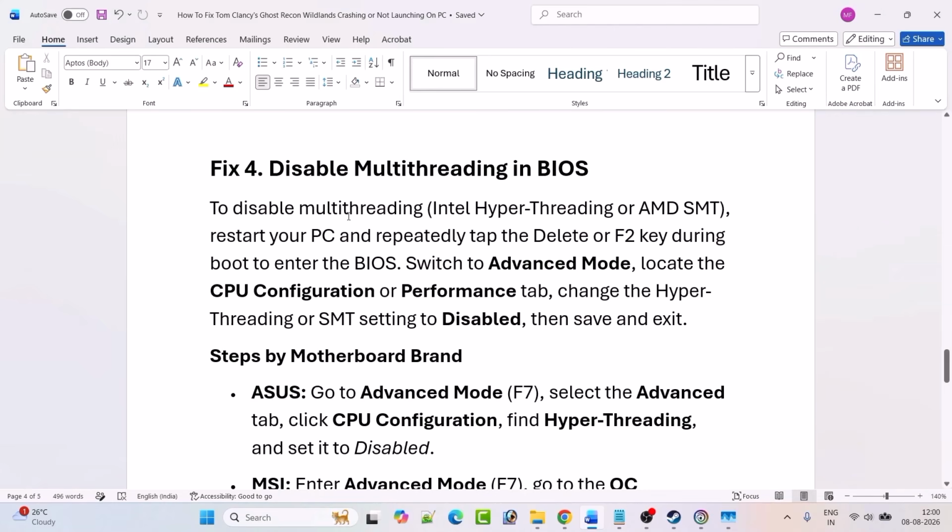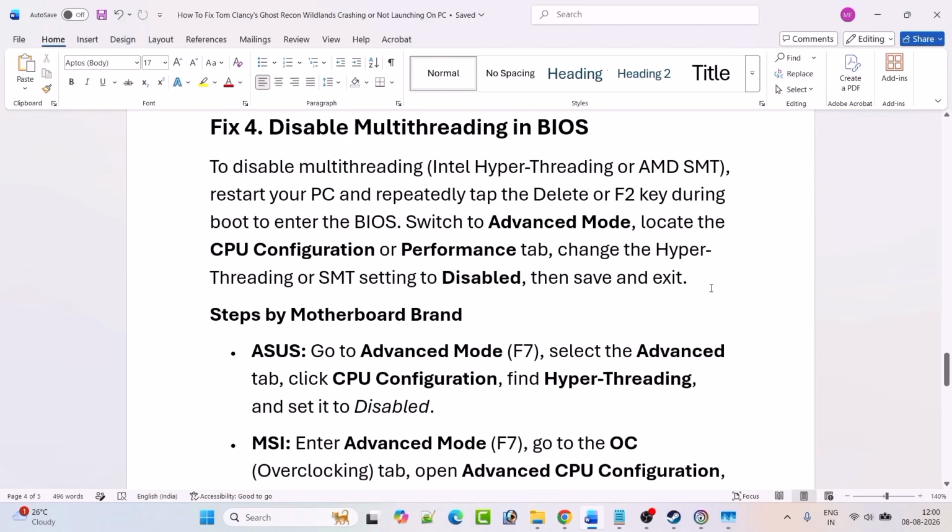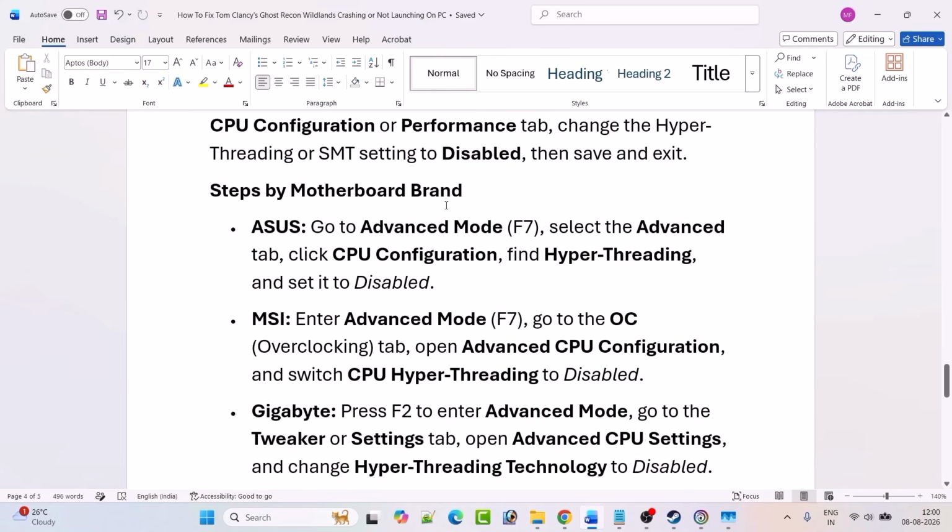Now to disable multi-threading, that is Intel Hyper-Threading or AMD SMT, restart your PC and repeatedly tap the Delete or F2 key during boot to enter the BIOS. And once you are in the BIOS, switch to advanced mode, locate the CPU configuration or performance tab, change the Hyper-Threading or SMT settings to disabled, then save and exit, and then you can go ahead, launch the game and check.